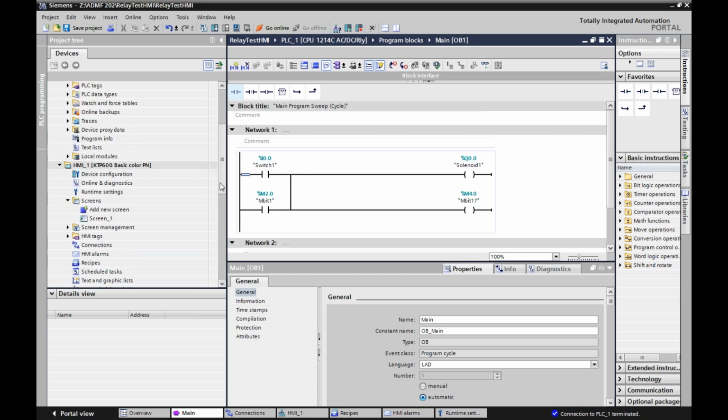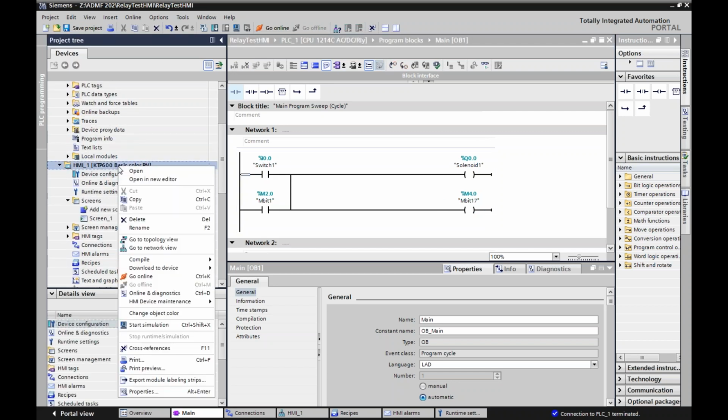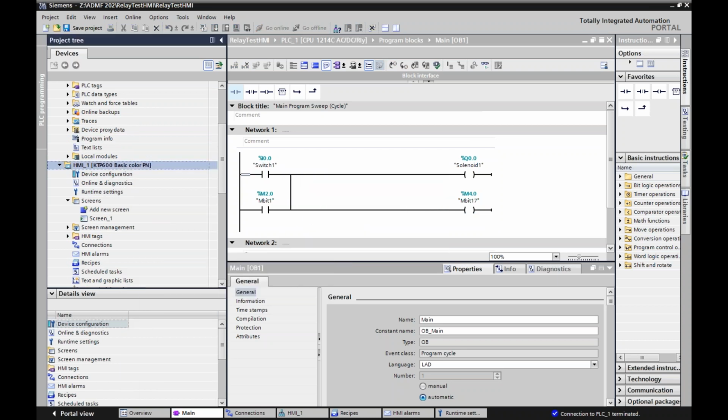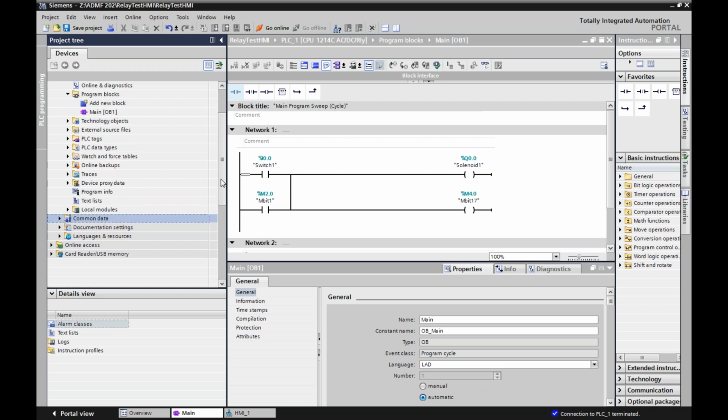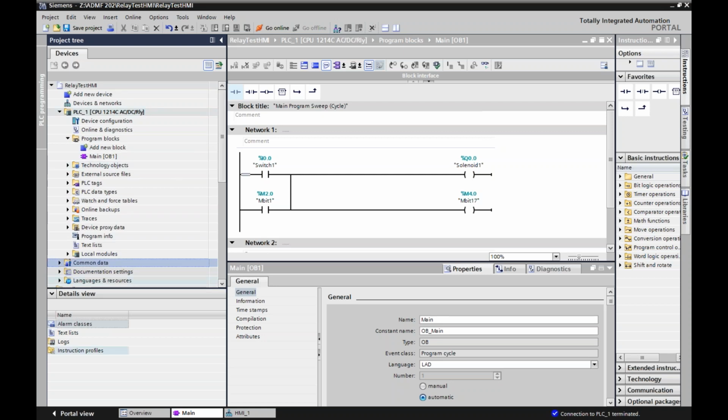So I'm going to start from scratch, and I'm just going to go in here and right click and delete this HMI from my project. Ta-da! And so now what if I want to add, there's a couple things.